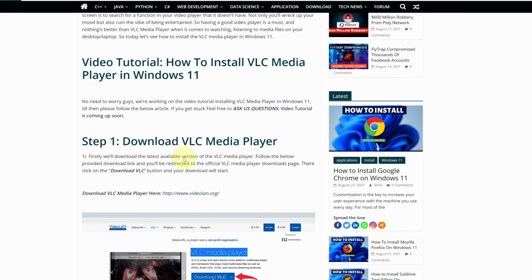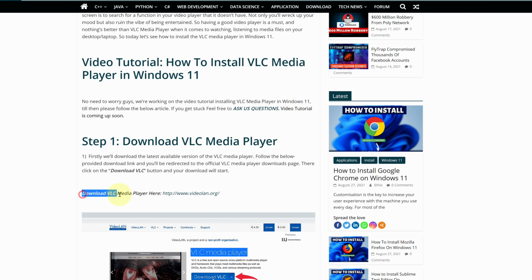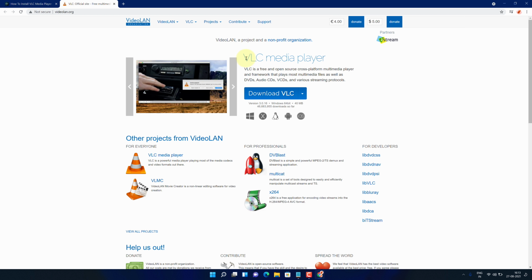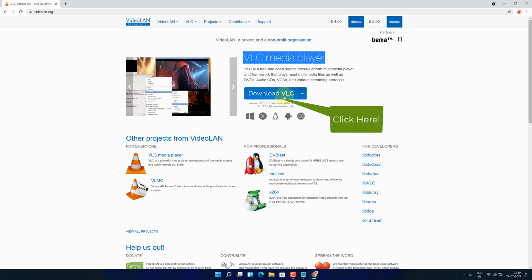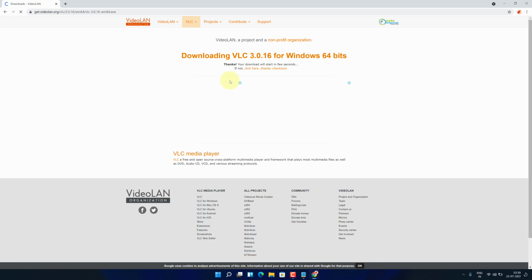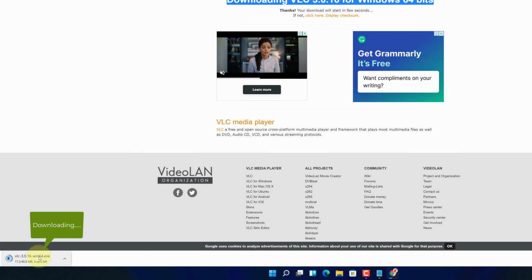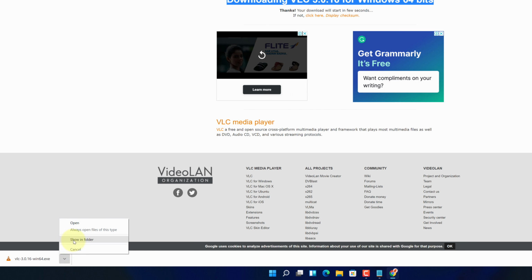Scroll up and find step 1. Here, look for Download VLC Media Player and click on this link. It will open the official page for downloading the latest version of VLC Media Player. Now, click on this blue Download VLC button. It says Downloading VLC for Windows. And you can see the VLC Media Player installer file has started downloading here. Once the download gets finished, click on the up arrow and select Show in Folder.